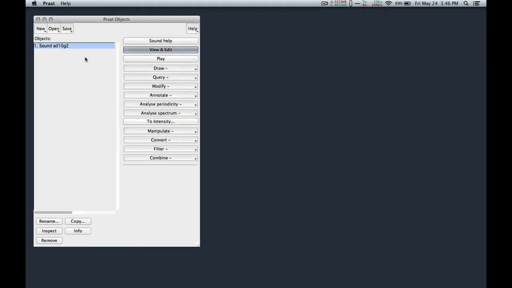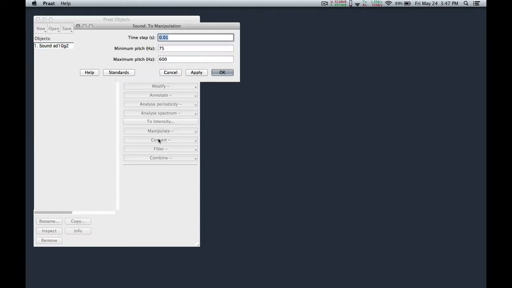So I close that editing window and I come back to the Praat Objects window. I have the sound object selected. And I go over here to the Manipulate menu and I say To Manipulation. I'm going to take the defaults here, a time step of 0.01. Actually, that may be a time step that I put in there previously. And these minimum and maximum frequencies.